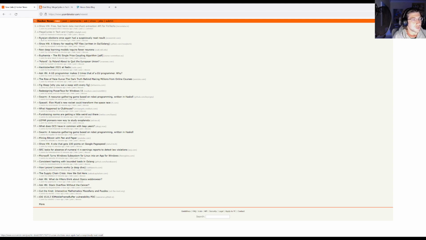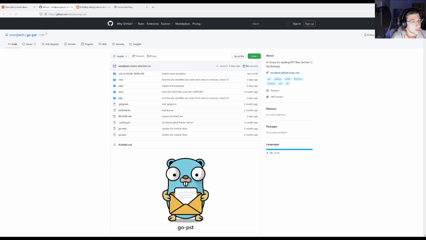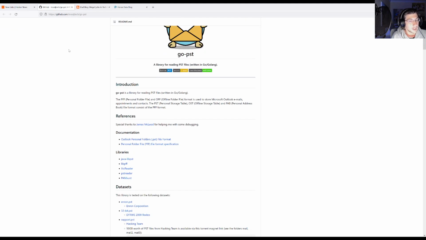3. Russian elections once again are a suspiciously neat result. Number 4, Show Hacker News, a library for reading PST files, written in Go. Oh, reading PST Photoshop files? No way. Huh? Oh no. Okay, the personal folder file and offline folder file format is used to store Microsoft Outlook emails. The personal storage table.